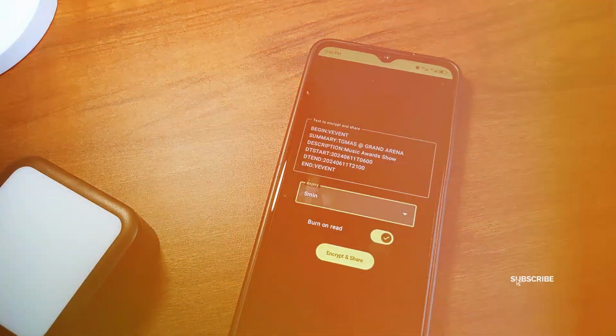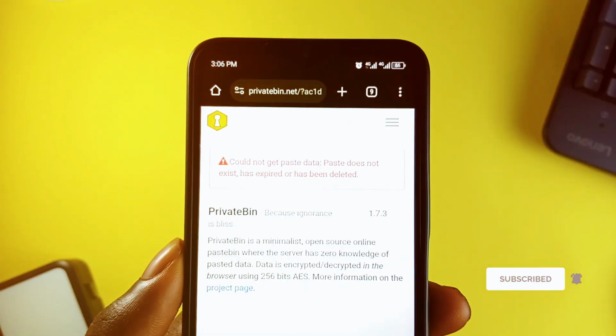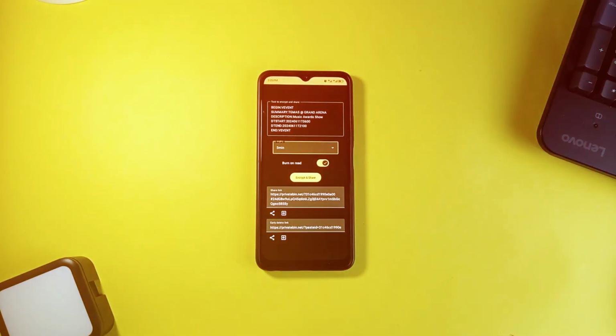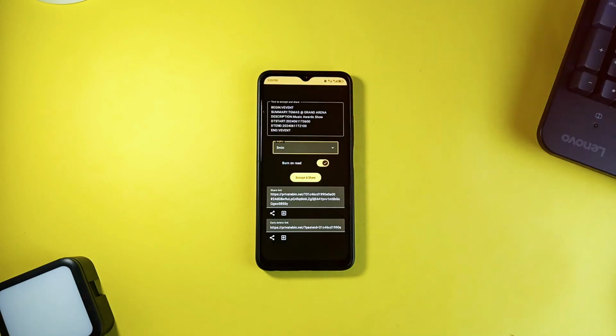There is also Burn on Read, which expires the link immediately it is opened or seen. So you can try out this application and enjoy end-to-end privacy which most chatting platforms do not have.